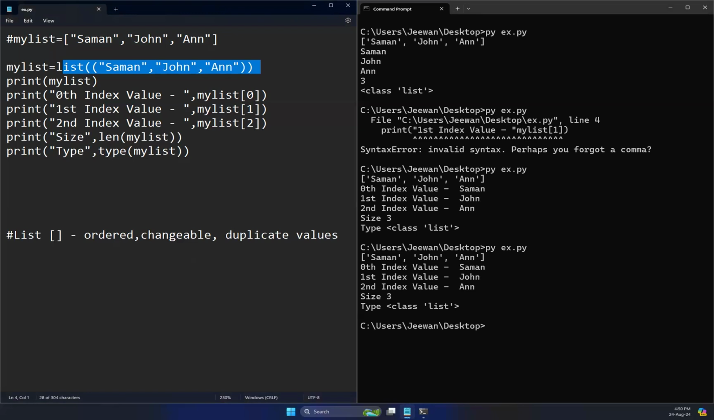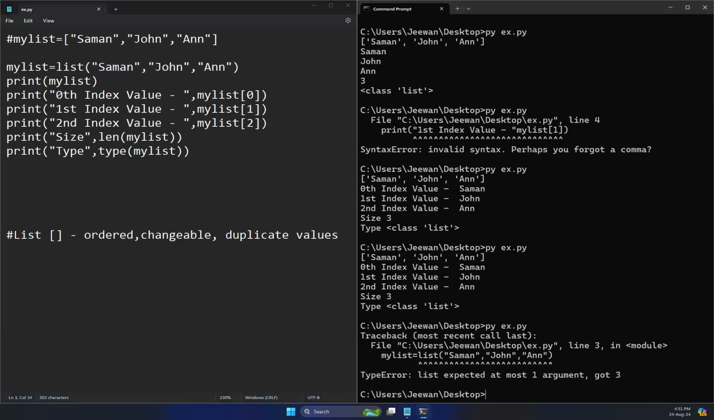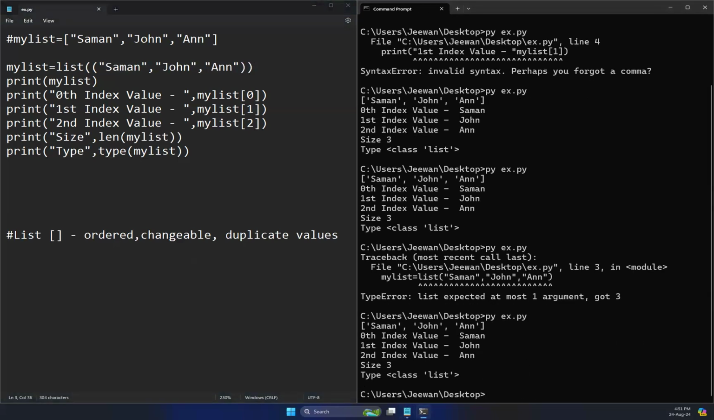Now always when you use a constructor, please note that for any data type constructor, list, set, tuple, we use these double brackets. Now if you do not use the double brackets, what will happen here? It says list expected at most one argument, got three. Therefore, for the list, it expects only one argument, but now you are passing three arguments. So we need to give it like this.